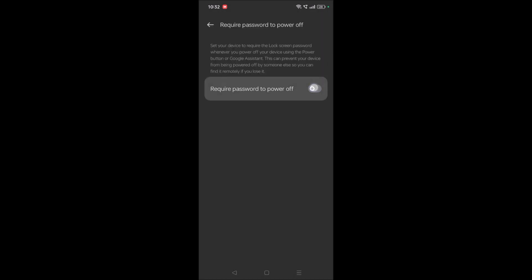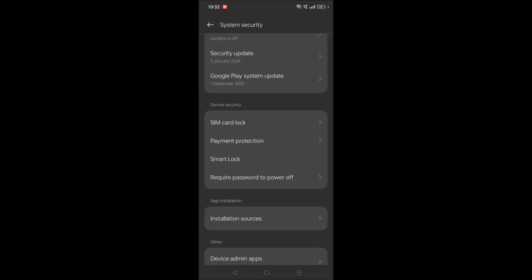By default, this will be in a disabled state. You need to enable it. When you enable it, it will ask for the pattern lock or whichever lock you have kept on your phone. That way you need to confirm once.